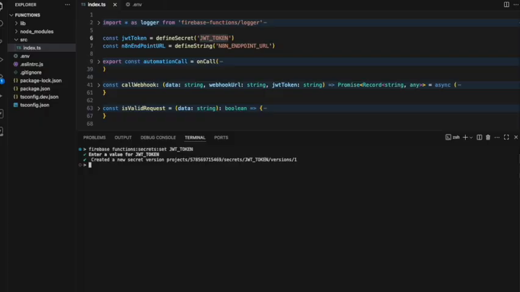Now what we're going to do really quick is we're going to go back and we're going to see how to verify that our secret was actually put into our GCP cloud.